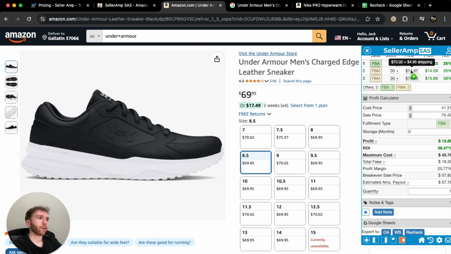And now that I've hovered over this, this is another thing that you need to know. This $74.97 is a combination of the $70.02 sale price plus their merchant fulfilled shipping cost to customers of $4.95. So that's why it makes this up. If you're competing with merchant fulfilled people, you wouldn't price your product at $70. You would price it at $74.97 or $75 because they're going to be charging their customers that extra cost. That's why it's a whole number here.